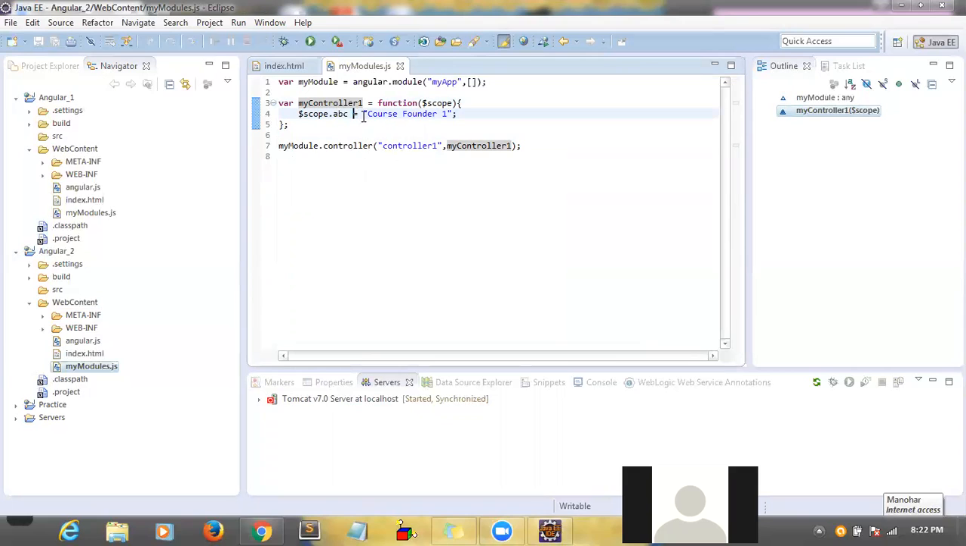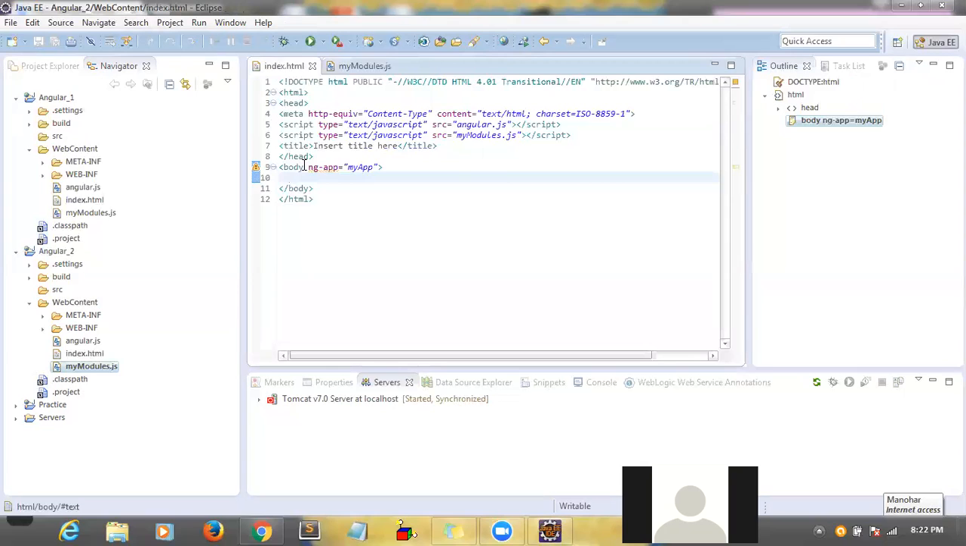Now what I want to do is display this value in my view. How to display it? First I have to write a div tag, div.